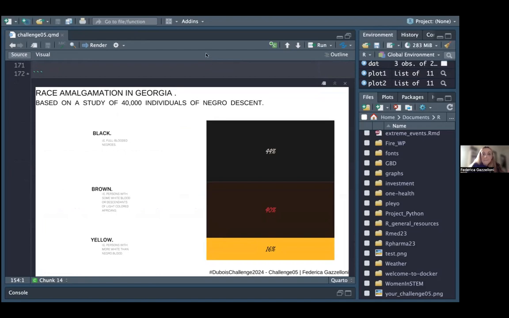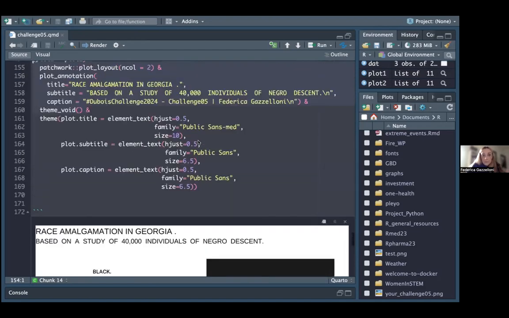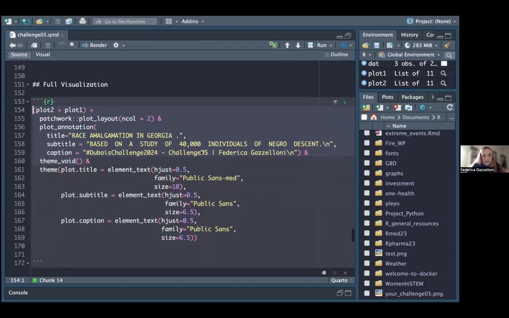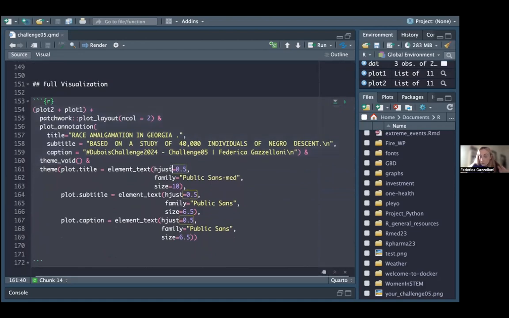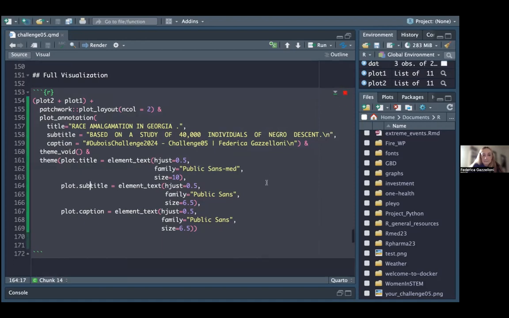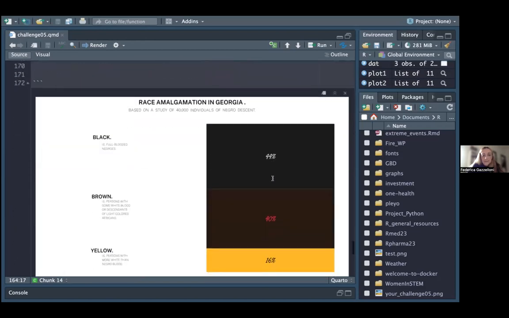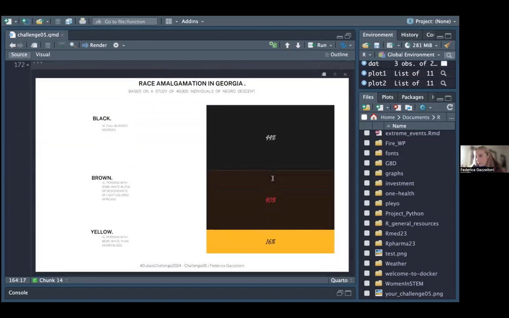So now we need to do a bit more, such as customizing the title, setting it to the center of the plot with a specified font and size, as well as the subtitle and the caption. So let's run this. And we can see that now it's a bit more like what we want. We're done, so everything is done.